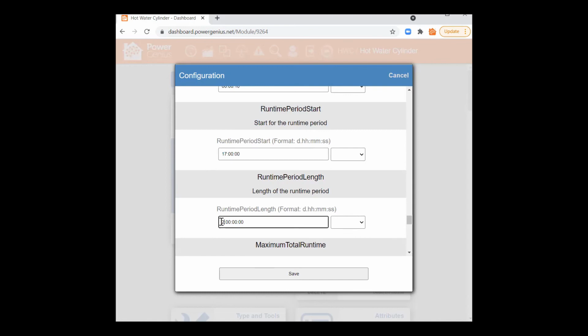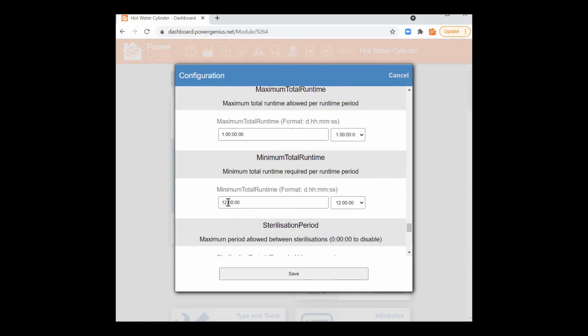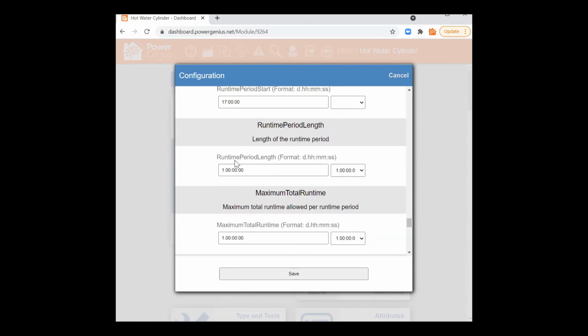If you want to do it every day, just go 1 day, and then you change your minimum total runtime to what your daily runtime would be, 6 hours. Now you may actually go, look, I actually want to do 3 hours minimum, but I want to do that every 12 hours.